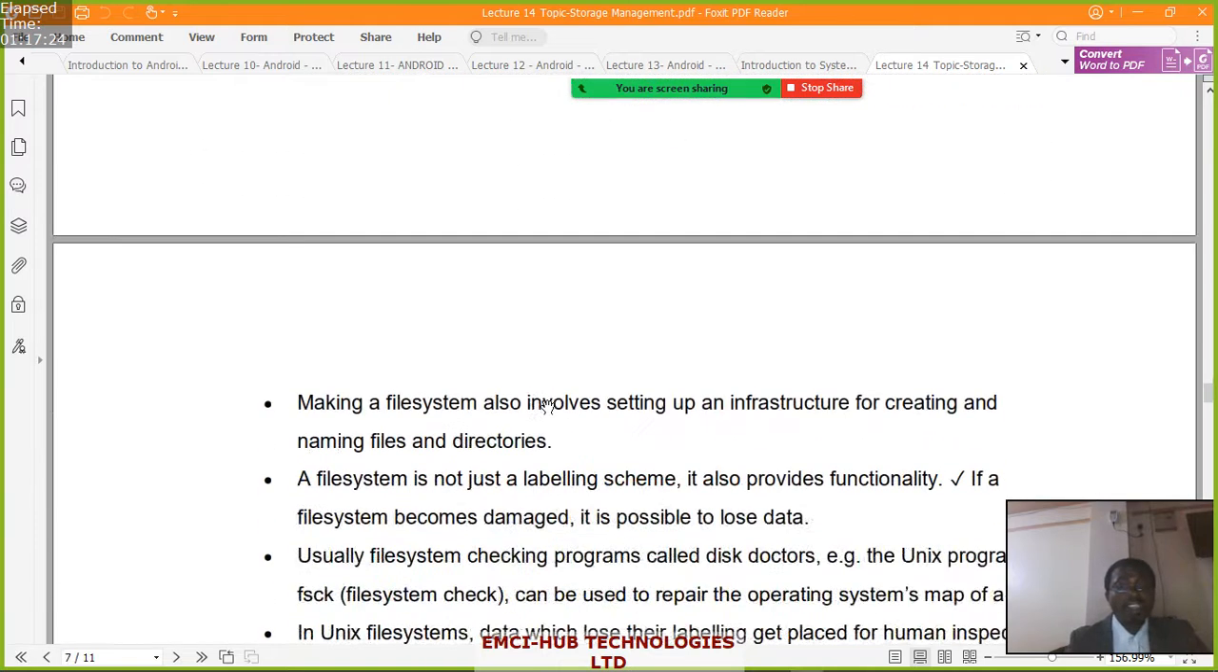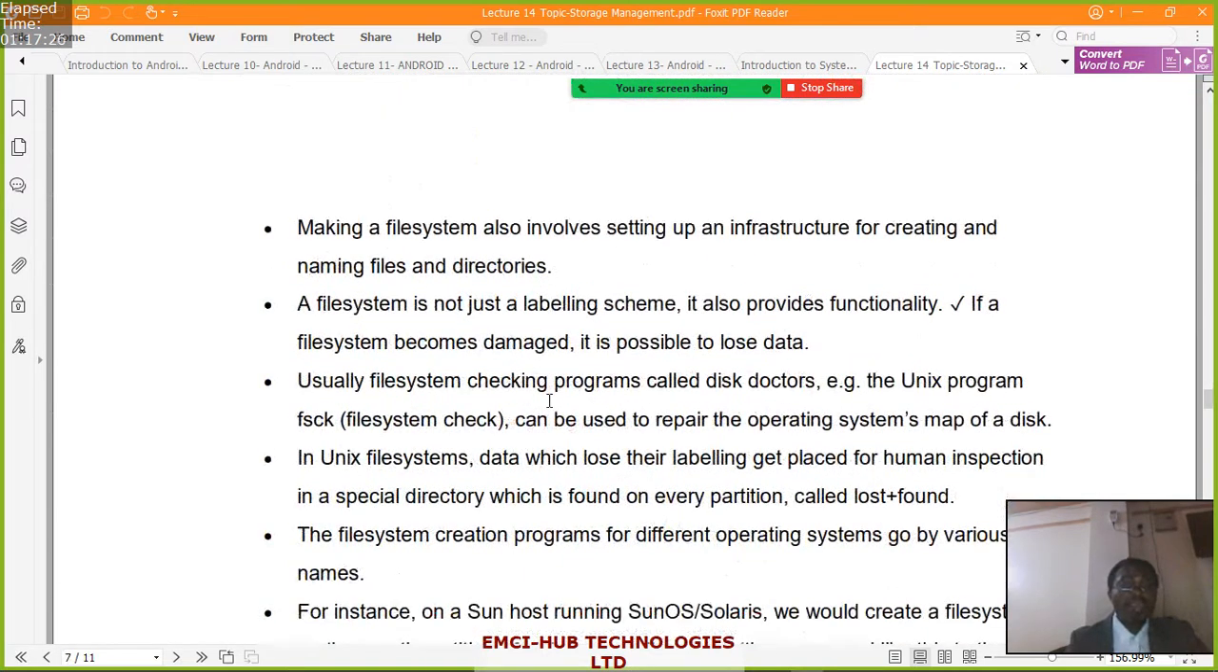Now, managing file systems. How do we manage file systems? Making file systems also involves setting up an infrastructure for creating and naming files and directories. A file system is not just a labeling scheme. It also provides functionalities. If a file system becomes damaged, it's always possible to lose data, and that is what you must be able to know about also.